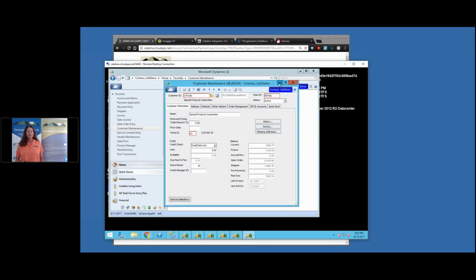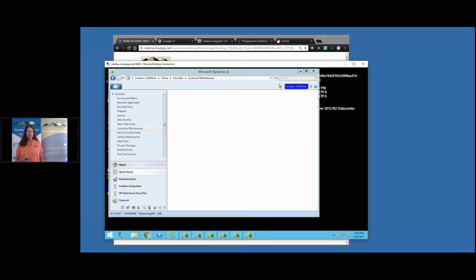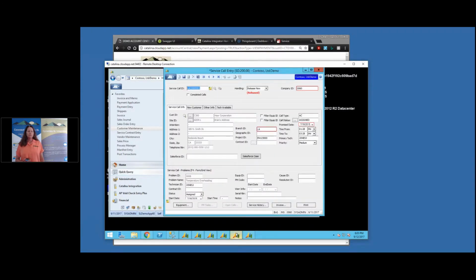First of all, what I'm going to do, hopefully you can see it, is pull up service call entry. We're integrating with a couple of different things with this demonstration. Now, this can be integrated with anything. It doesn't even have to be Dynamics SL, but something like ServiceMax or Field Connect or anything like that.